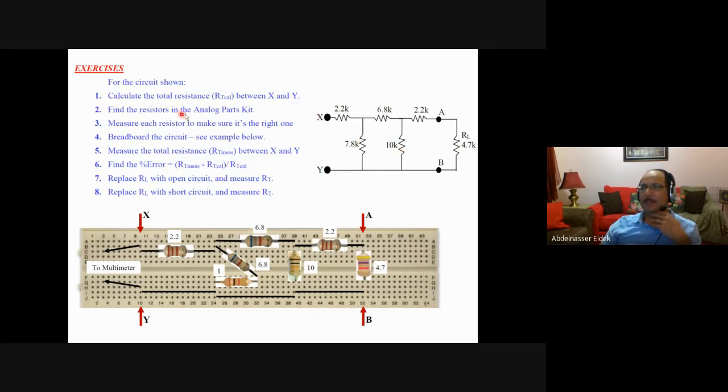Then find the resistors in the analog parts kit. So try to find these resistors: 4.7, 2.2, 10 kilo ohm, and 6.8. We found all these resistors before in the previous experiments, and then after that, which is experiment 3, you connect them. When you connect them, you see how it looks like here. This is what you need to do exactly the same.